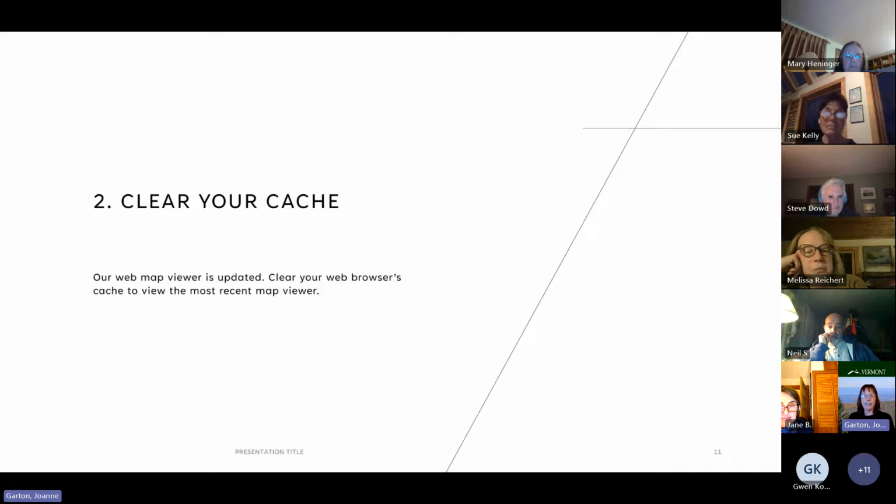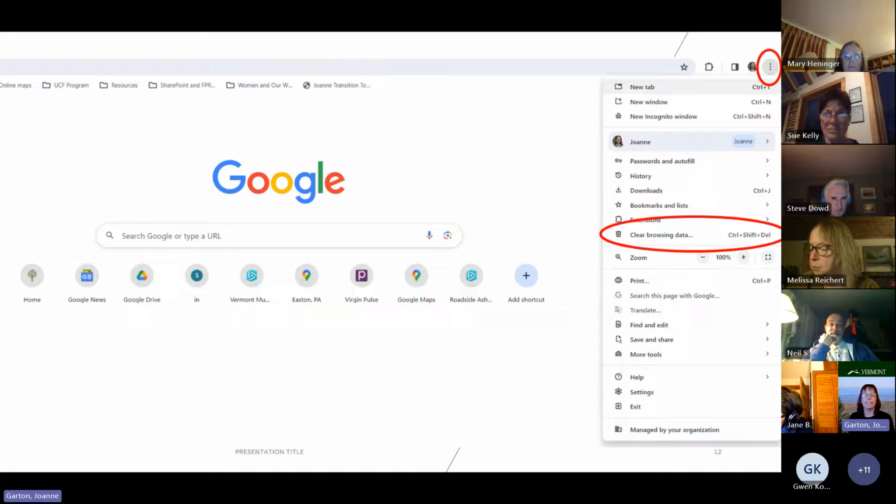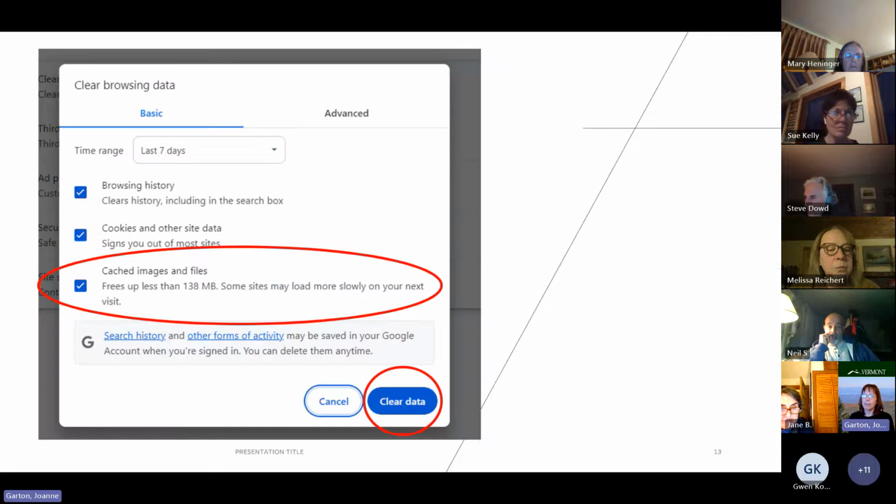Clearing your cache is helpful for understanding how to get the most refreshed web page in any instance. And if you have never done that or can't remember how to do that, which is essentially where I am each time I have to clear my cache, it depends a little bit on your browser. I've got Chrome up here, and I go up to the dots on the top right and go to clear browsing data. And from there, I'm able to clear my cache.